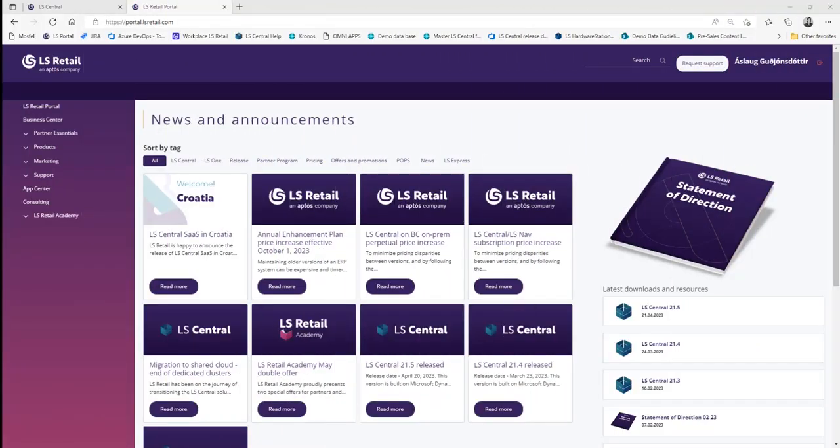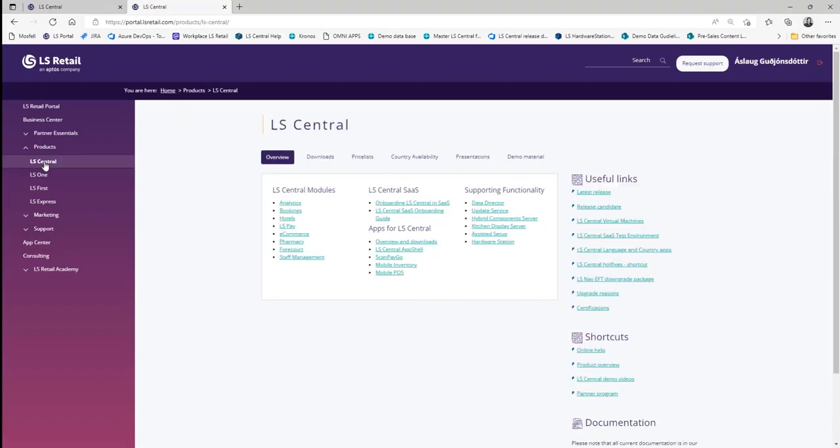LS Retail provides a lot of additional information on the LS Retail portal that the partners have access to. So let's look at a few of these things. If you go here into Products, LS Central, you see a kind of dashboard where you can look into more information.